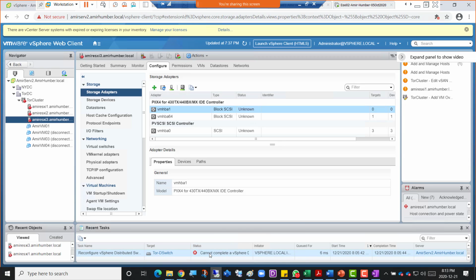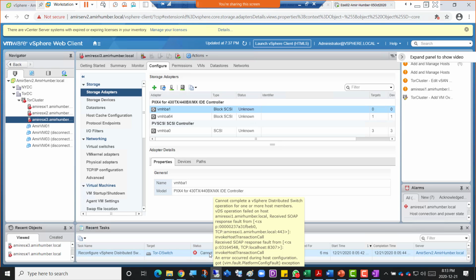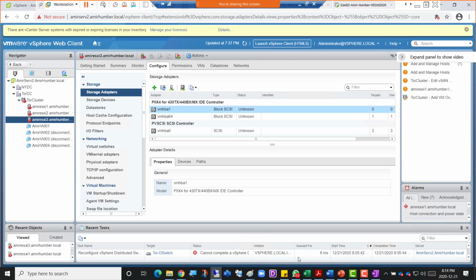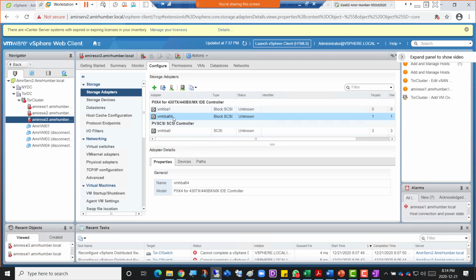Oh, it's still okay. So it's giving me a lot of information. Cannot complete a vSphere distributed... Oh, that's the older error for that E6i1. Right. Just VMHBA64. So it did not add actually my adapter, the controller.